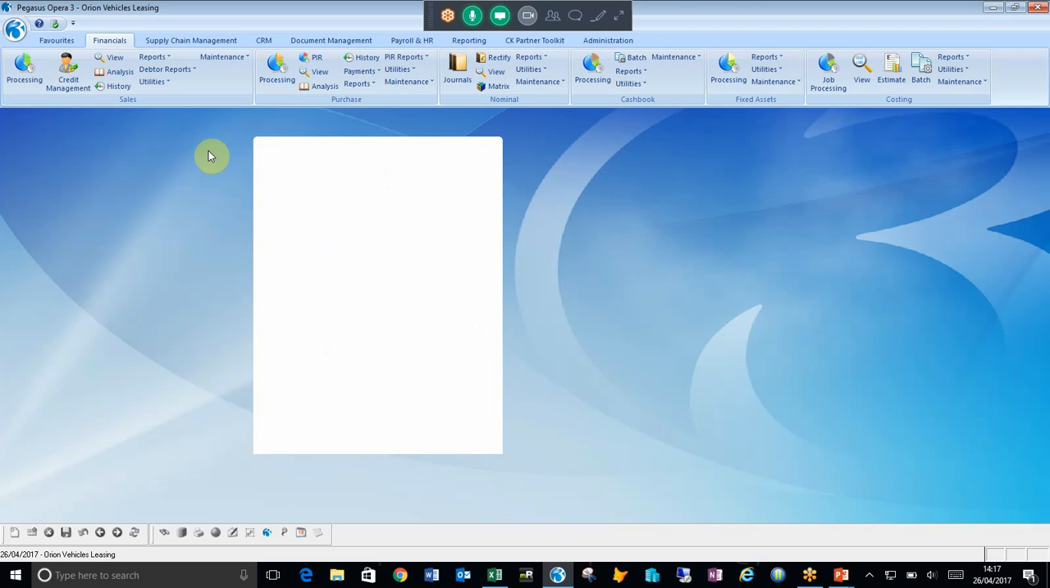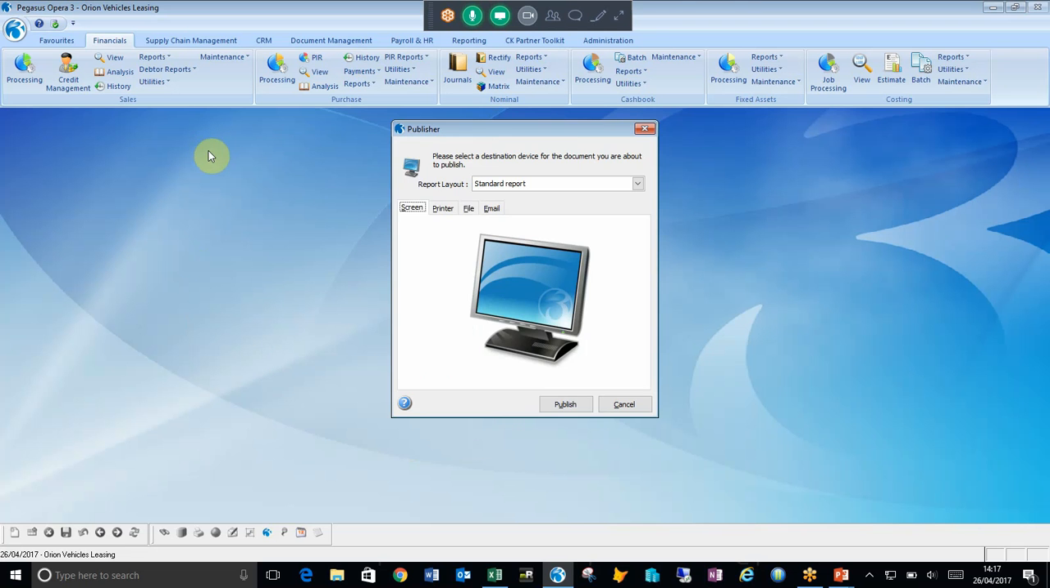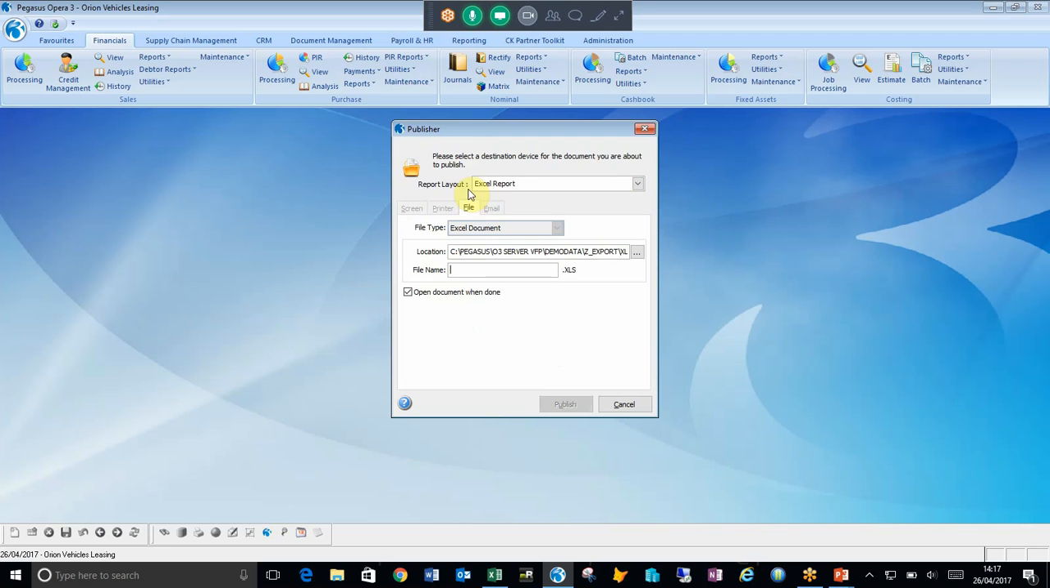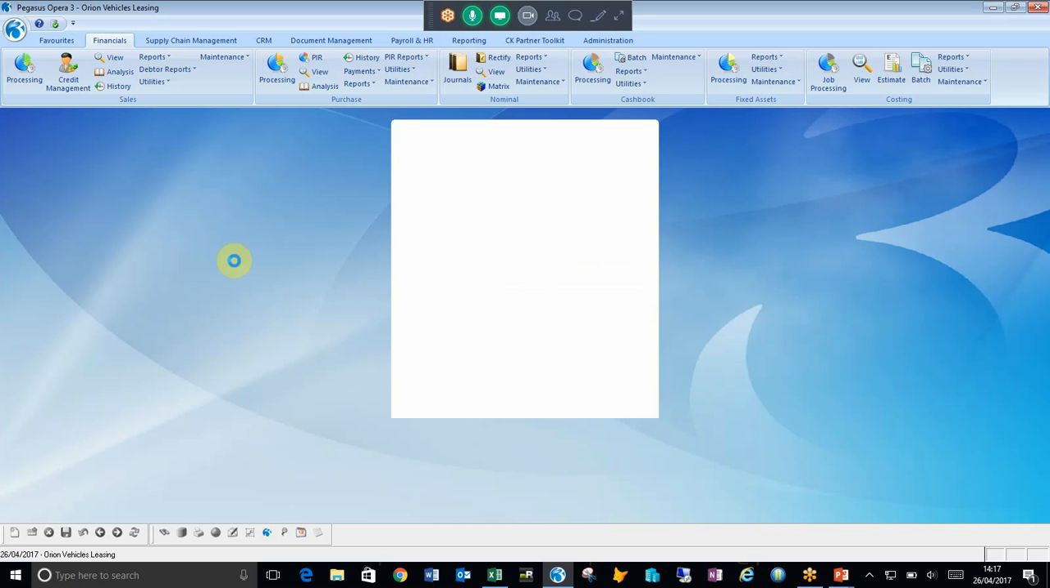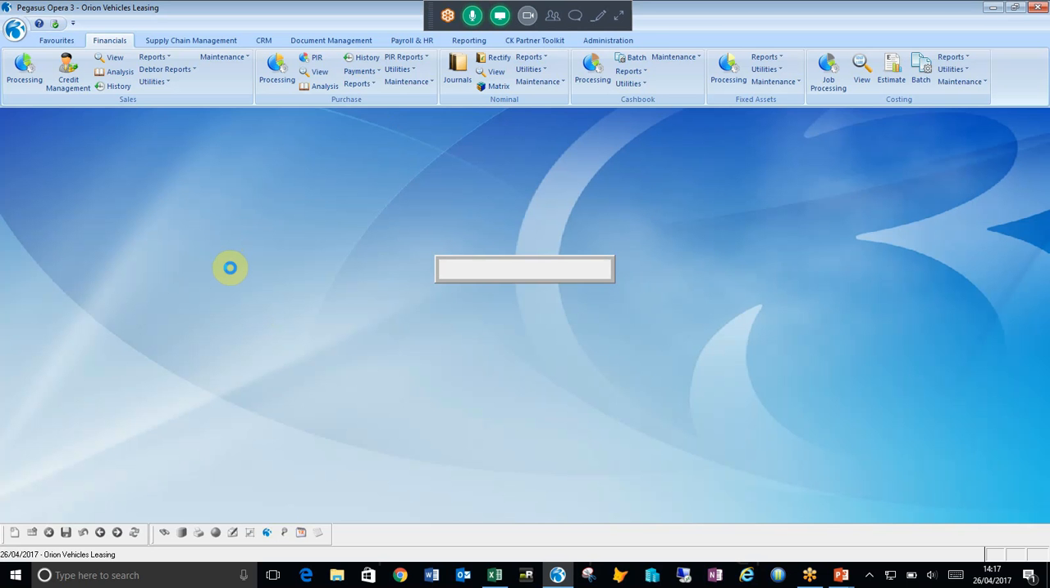I'm presented with the usual options that I would expect to see. So I can send it to screen, printer, file or email, but I've also got here an additional option now to drop down and ask for an Excel report. It prompts me for the default path, it prompts me for a file name. I'll just click publish.